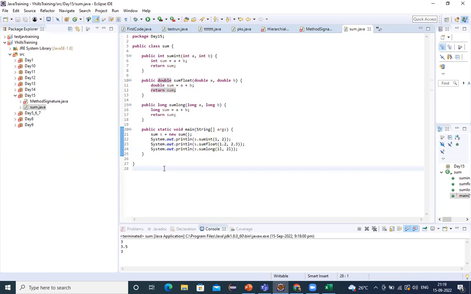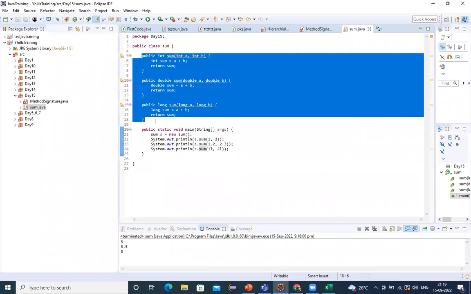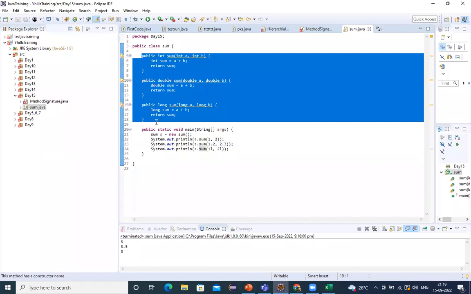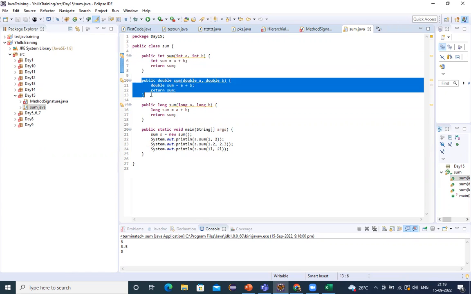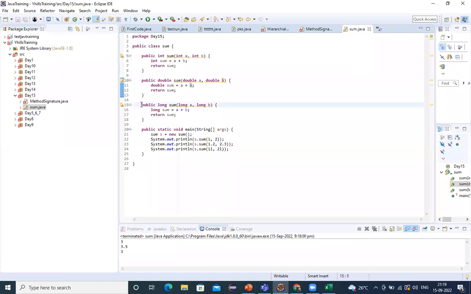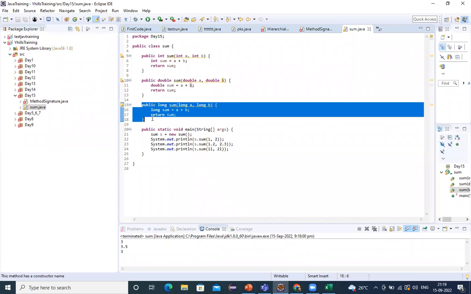Same thing will happen. I will change this one to sum, this one to sum, and this one to sum. If you check, these three methods have the same method name, sum, but they are performing different operations. The first sum is performing sum of integers, the second sum is performing sum of double, and the third sum is performing sum of long.